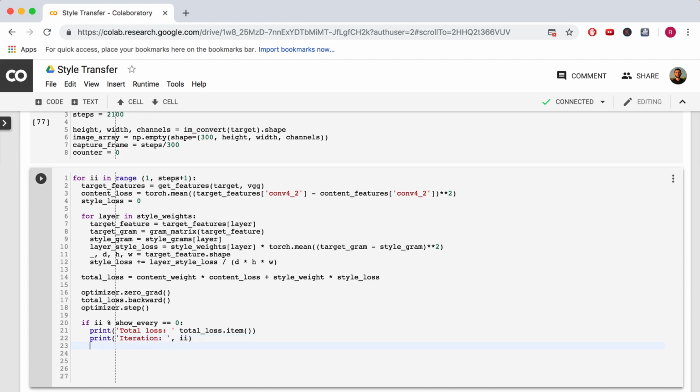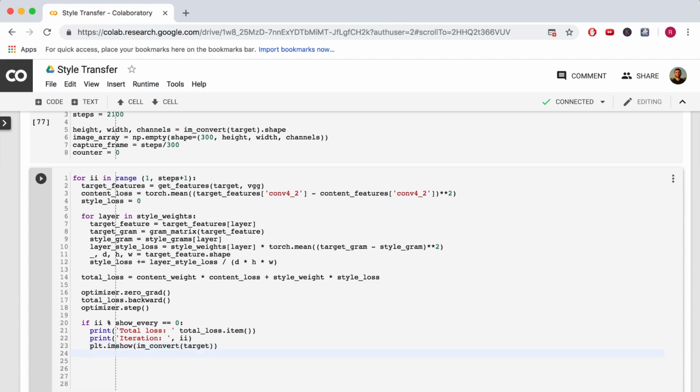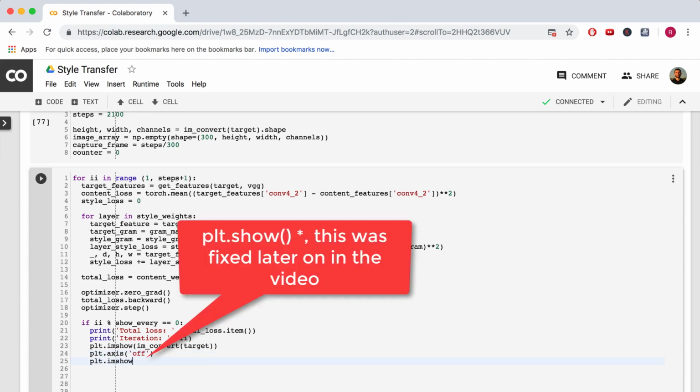And this will help us keep track of the loss and the amount of iterations that have taken place. And under these statements, we can also use the plt.imshow function to display our target image. As the target image is currently a tensor, we also need to feed it into image convert before we're able to display it using imshow. And finally, we can use plt.axis to turn the axis off on these images. And finally, using plt.imshow, our image will be displayed.